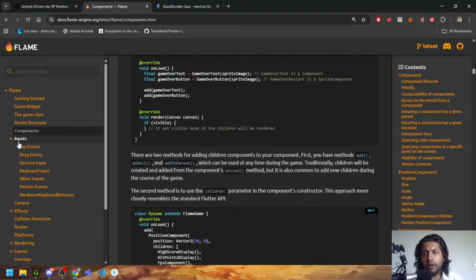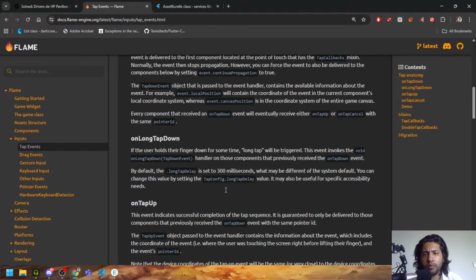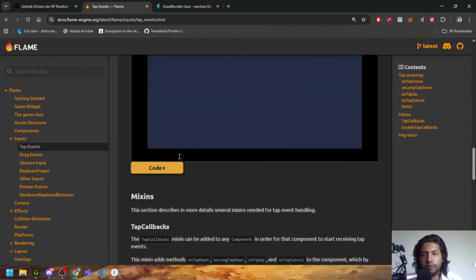Let's move on to the inputs. We were doing tap events. So when holding on the screen, it will be registered as a long tap. It's known as long tap in this engine.